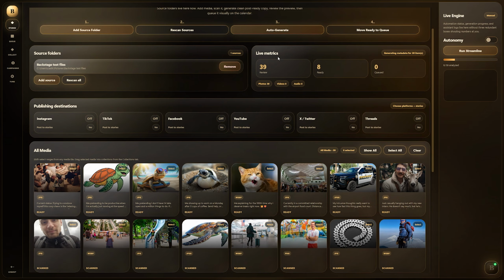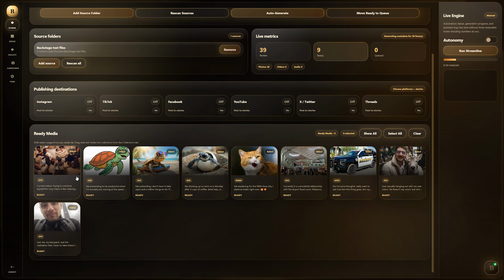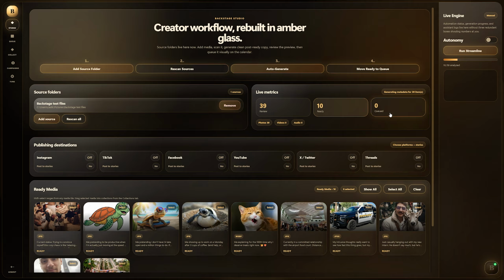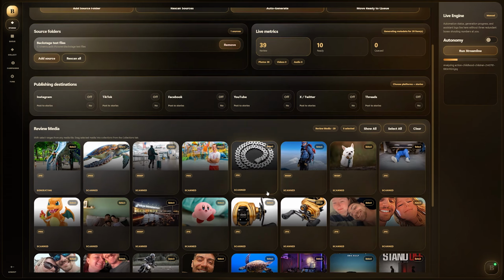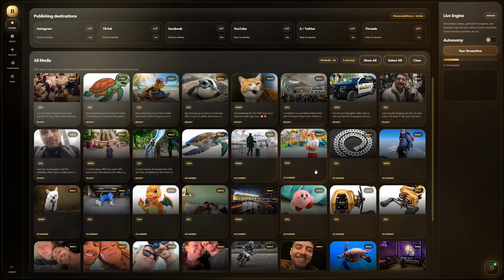So to see the live metrics in action with these clickable cards here, you can hit any one of these and it'll bring you to just the ones that are ready. And the same applies for the queued. These show the ones that are currently in review. Then you can quickly come up here and hit show all, and that'll restore the library to show you everything that's back in your library.